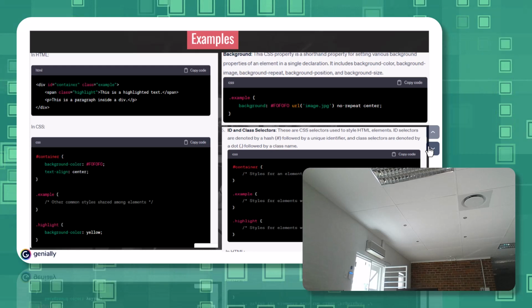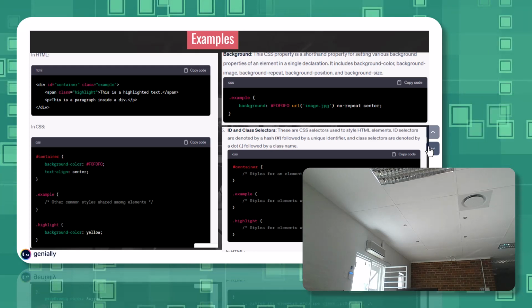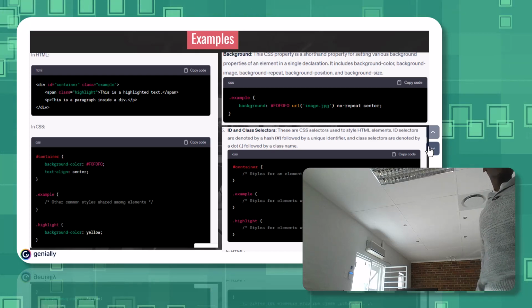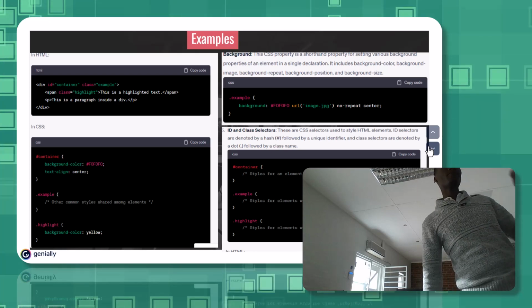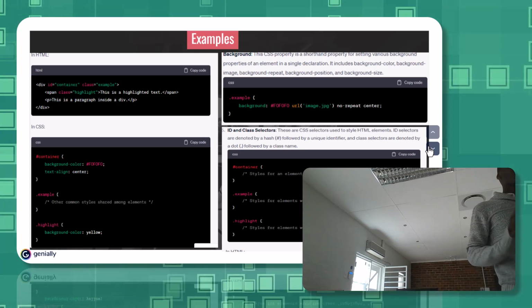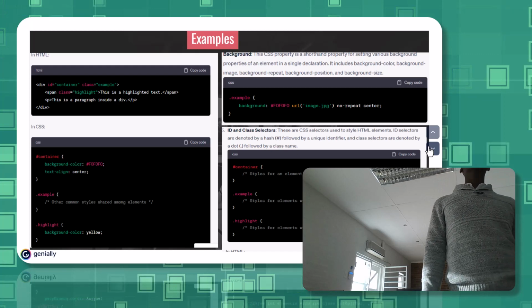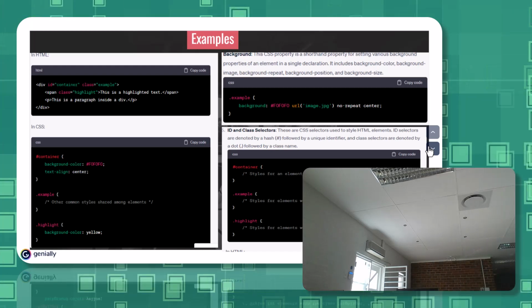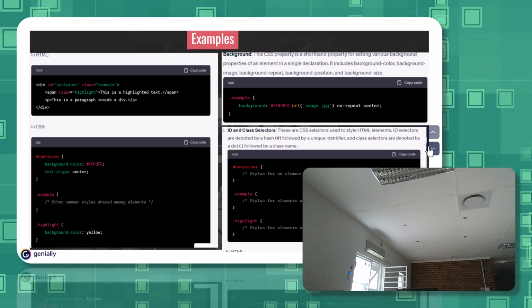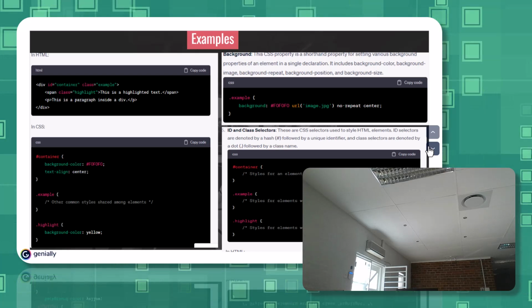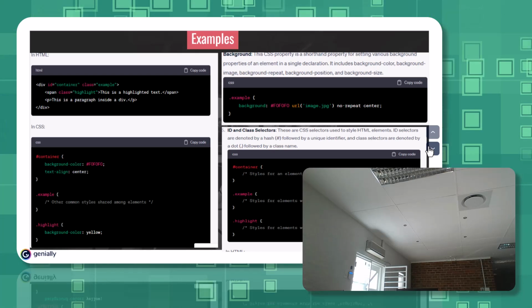So, we have another example which is on the background property. This property is a shorthand property for setting various background properties of an element in a single declaration. It includes background color, image, background repeat, background position, and background size. Interesting. Can you take a look at here? On this example, we have background properties. But look, how many values do we have? We have 1, 2, 3, 4.